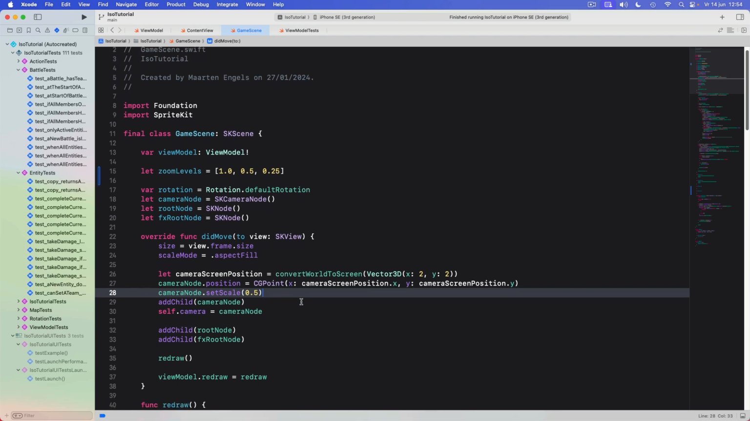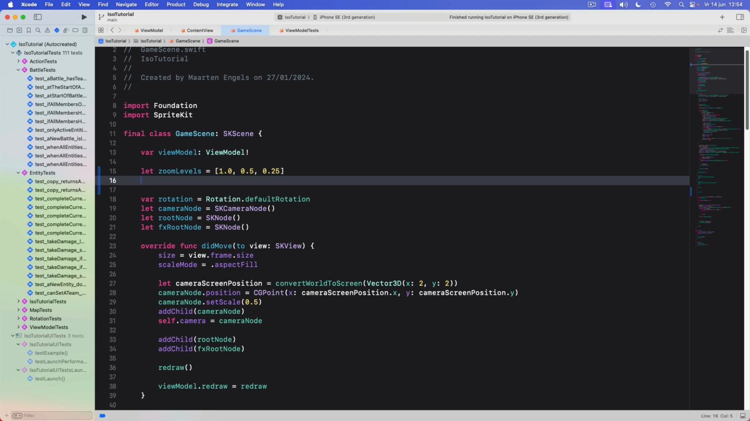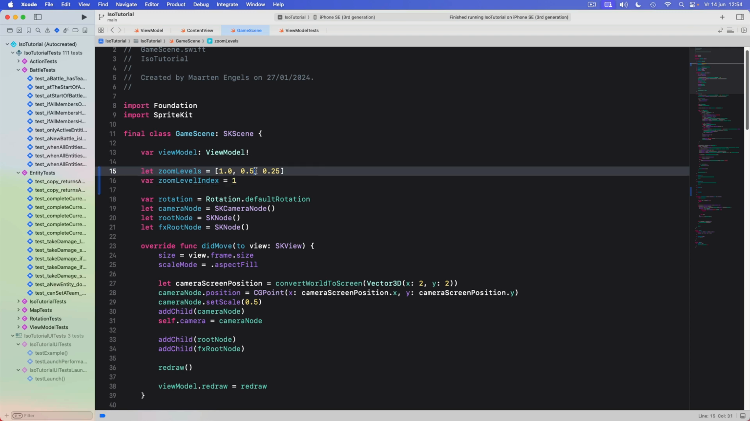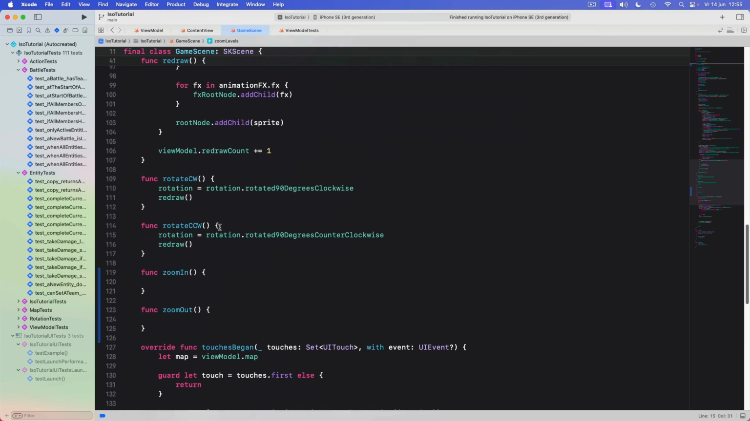Also, we're already starting at the 0.5 scale. Then let's choose which zoom level to start in. We'll create a zoom level index variable that holds the index where in this array we are. We started 1, so we started zoom level 0.5. That's a nice medium zoom. And then we need to make sure that we implement our zoom in and zoom out.